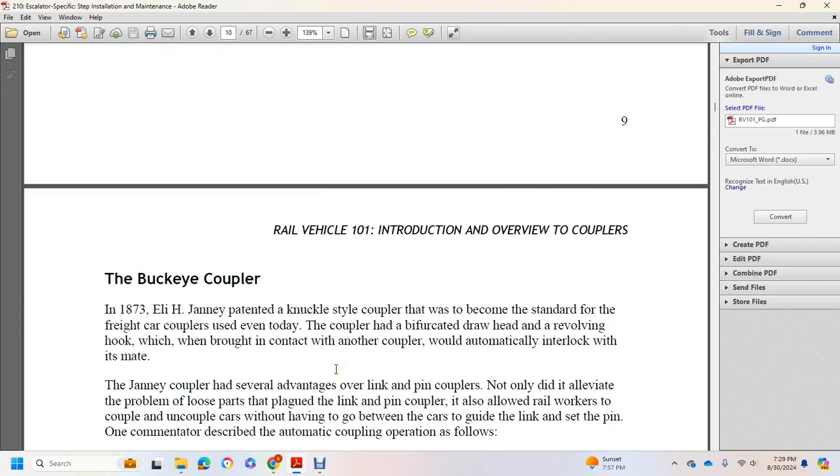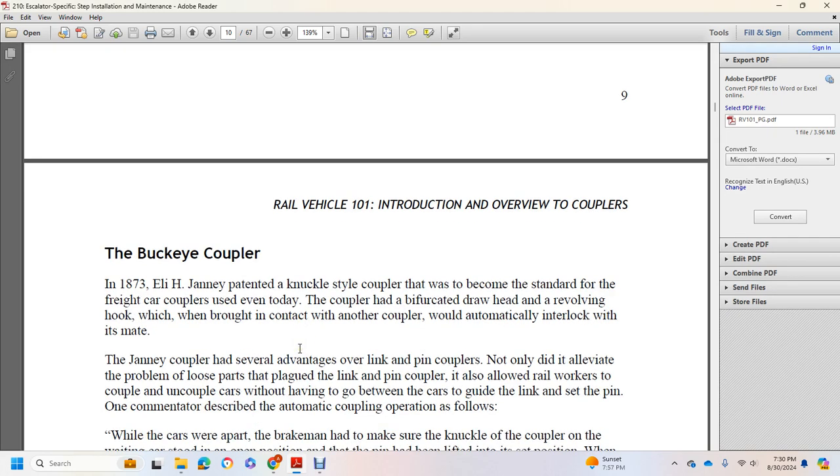Alright, the Buckeye coupler. In 1873, Eli J. Janney patented the knuckle style coupler that was to become the standard for the freight car. Couplers used even today, the coupler has a bifurcated draw head and a revolving hook, which, when brought into contact with another coupler, would automatically interconnect with its mate.